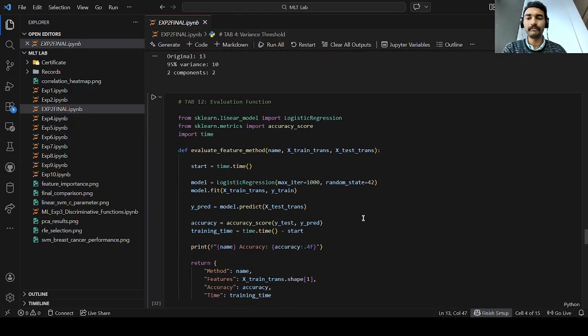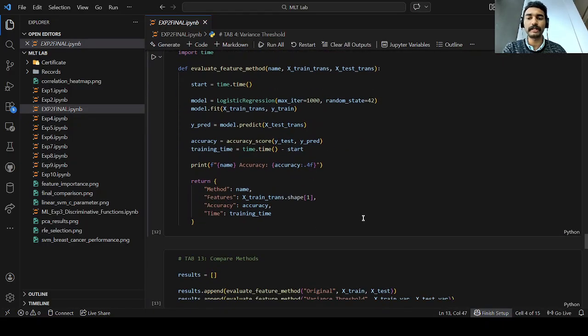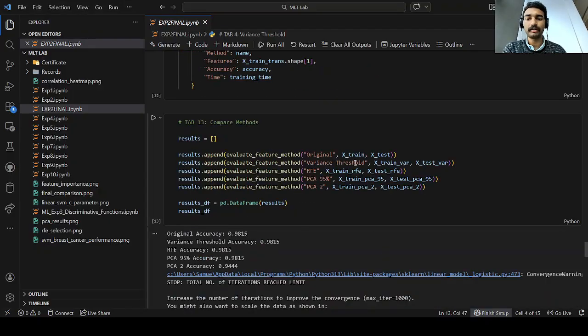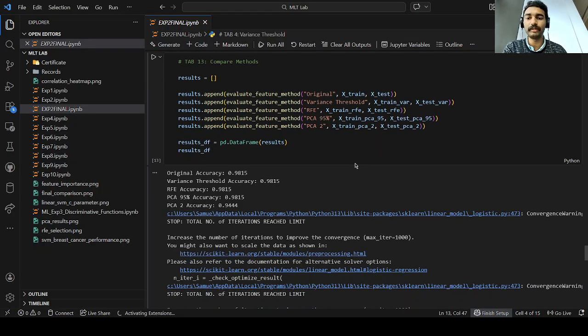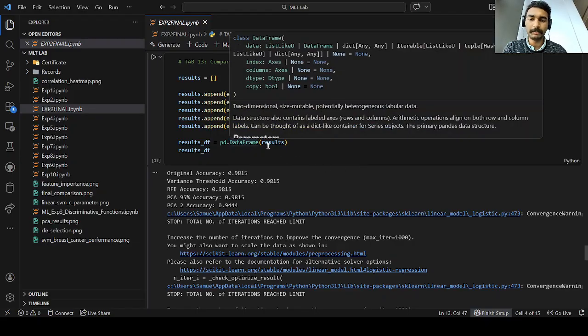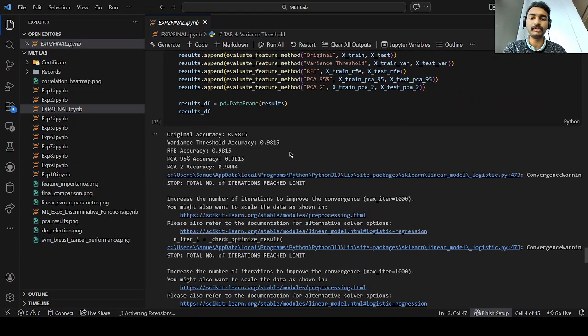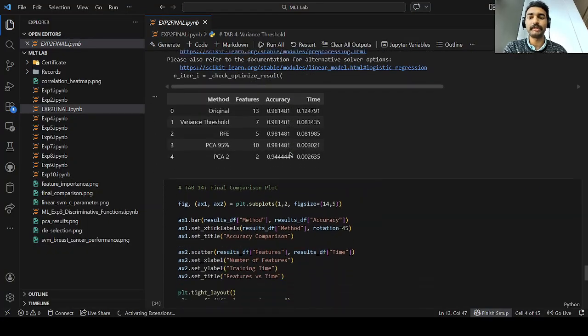So continuing with it, we will have the evaluation function also. The criteria should meet the evaluation. And last but not the least, we'll print all the results in an array, and then we'll convert it to data frames using the pandas library as usual. And here are the results printed.